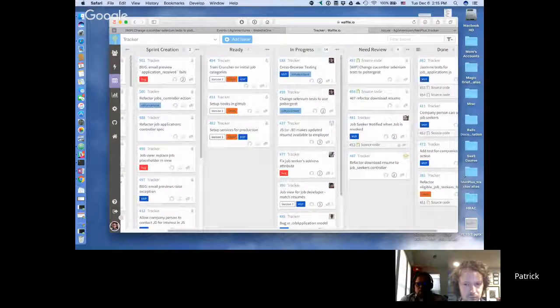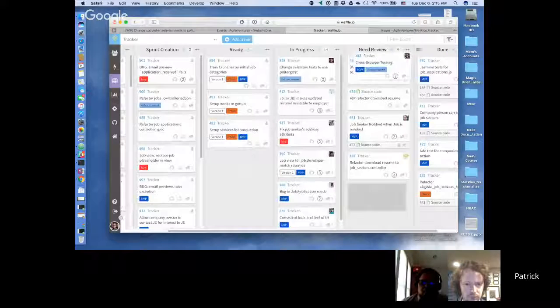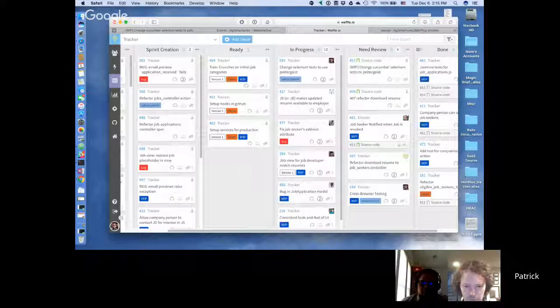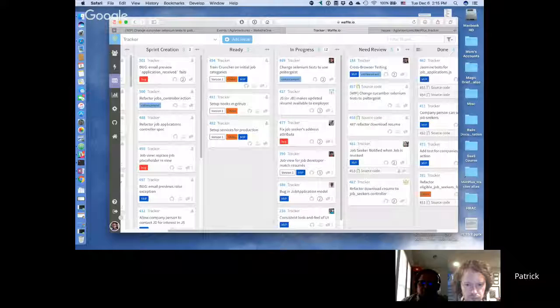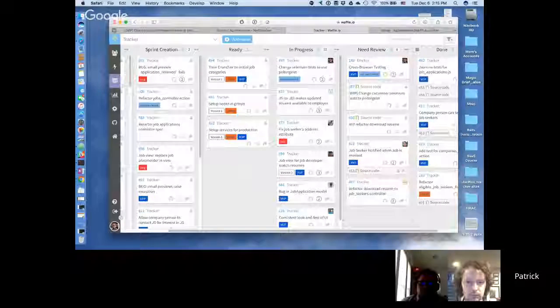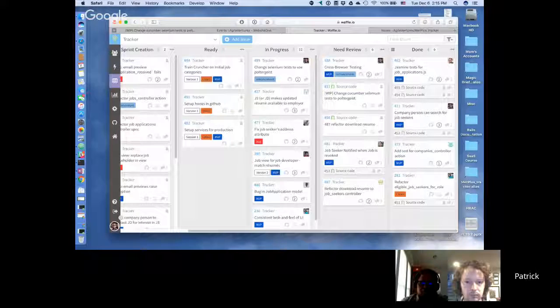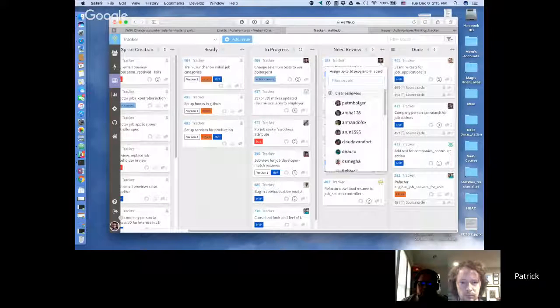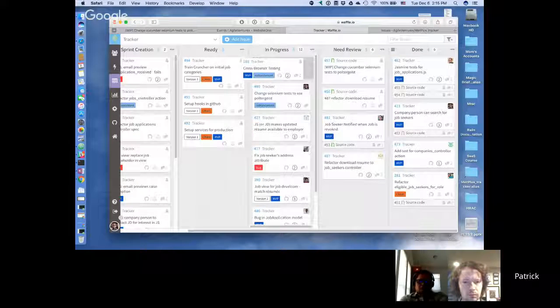When I create a pull request, I would just go in and move it over to need review. And now people know that there's a pull request in there. They should go and review it, put some comments in. And then of course, when it's done, we move it over here. So that's essentially how that all works. Clear the assignees here. We'll move that back.